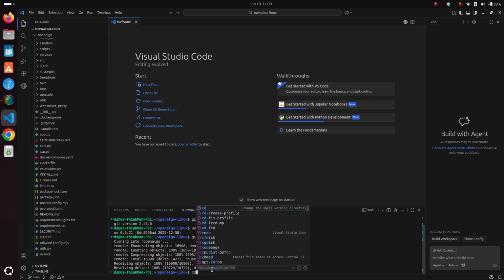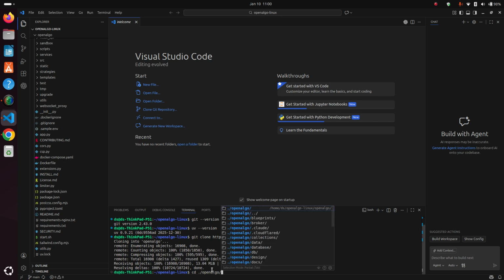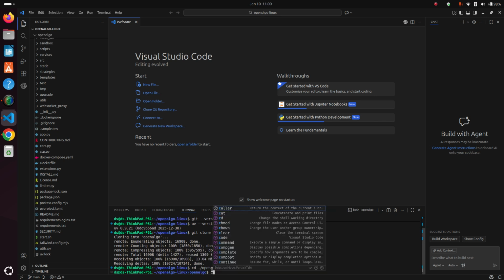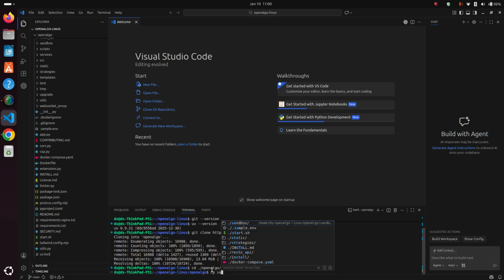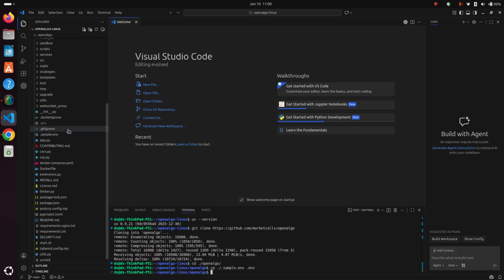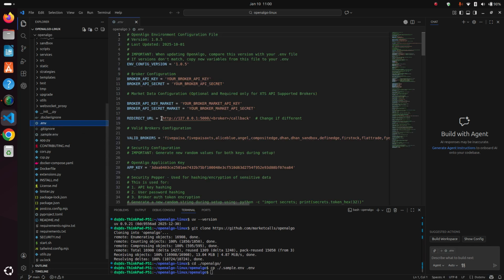And what I'm gonna do now is enter into OpenAlgo and copy my sample env file into a .env file, because I want to configure my OpenAlgo to connect it with my broker. So for that, I have to configure my environment first. I'm just copying my sample env file into a .env file, and it is a must. So I'm just clicking, and you can see a .env file has been created over here.